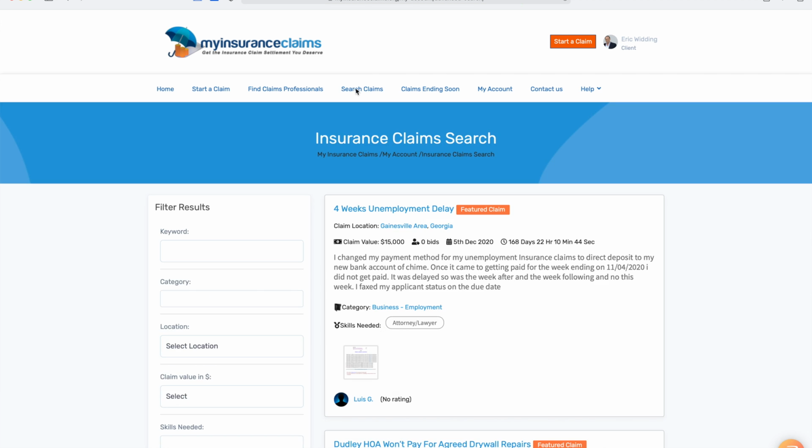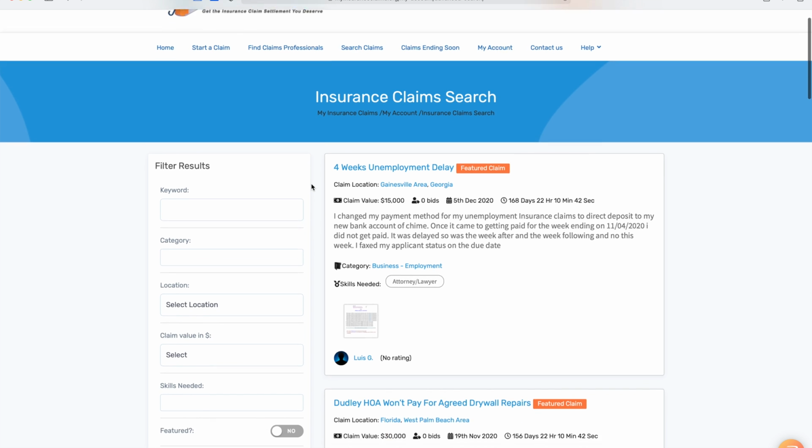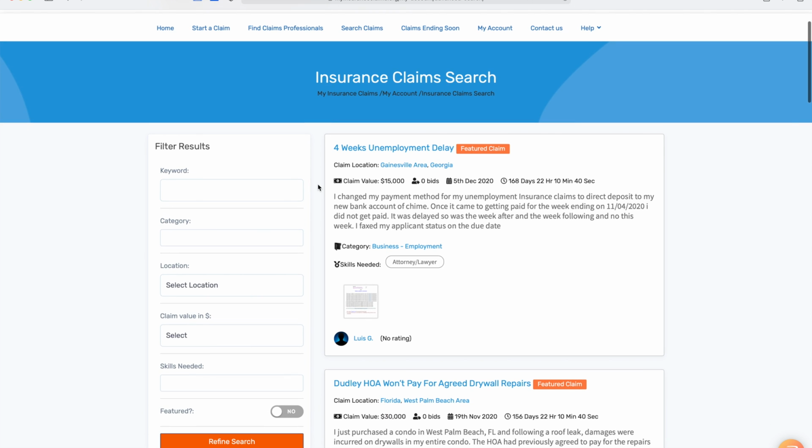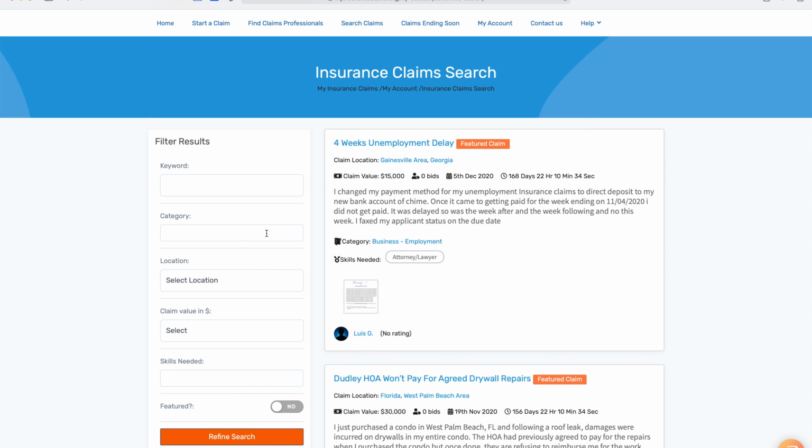Once you're on the insurance claims search page, on the left hand side you have a filter result box, and you can make a broad search or you can perform a surgical search as well. So let's make one for the demonstration. I'm going to look for claims that are related to water and flood. So in the category segment, I choose water and flood.